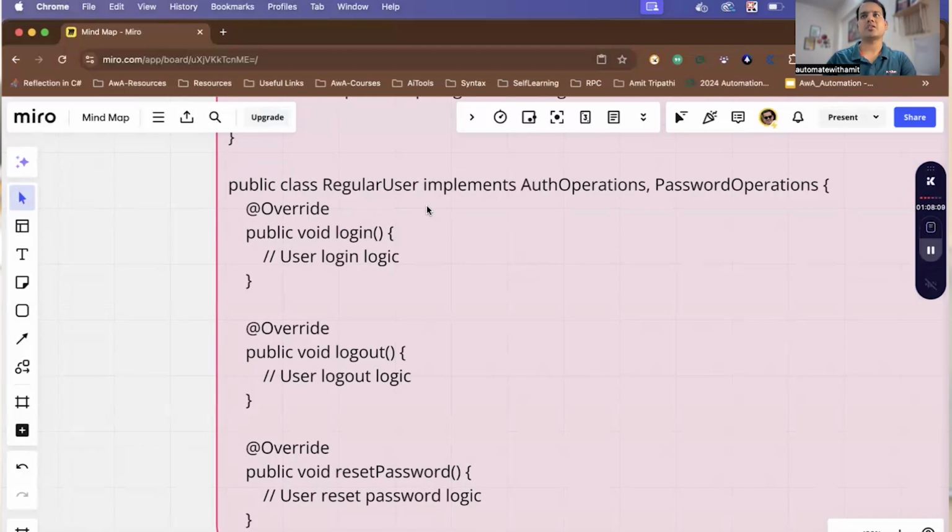ISP is very simple to understand, because instead of having one big interface with all different methods which are not correlated with different types of users, we are going to break the big interface down into smaller interfaces and segregate them into multiple interfaces, which can easily be extended or implemented by different user classes which are related to those interfaces. Okay, so that is what ISP says.